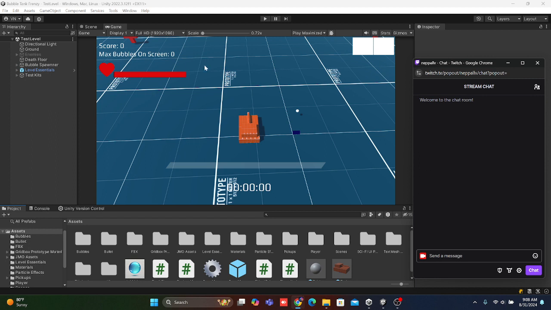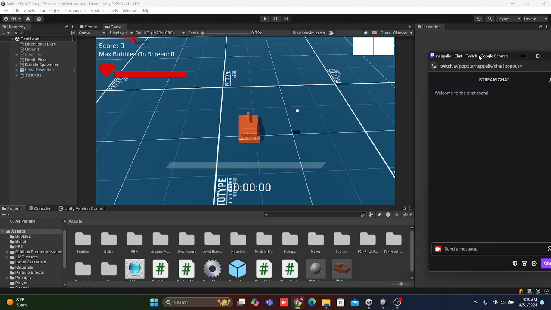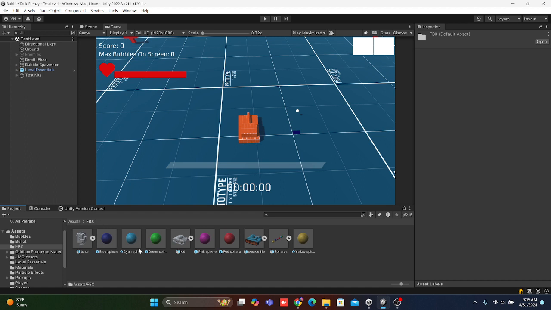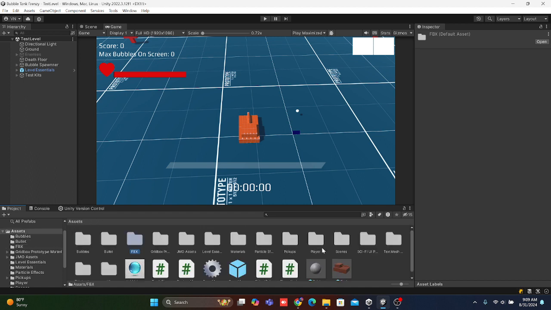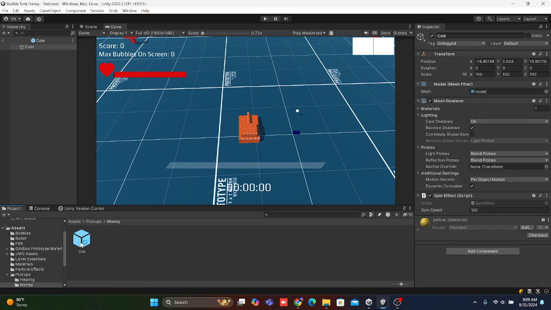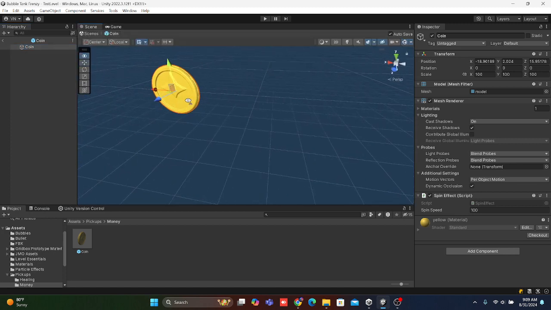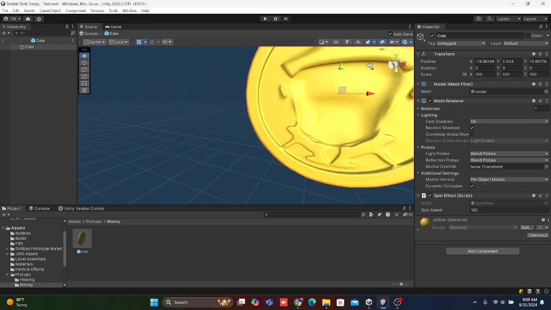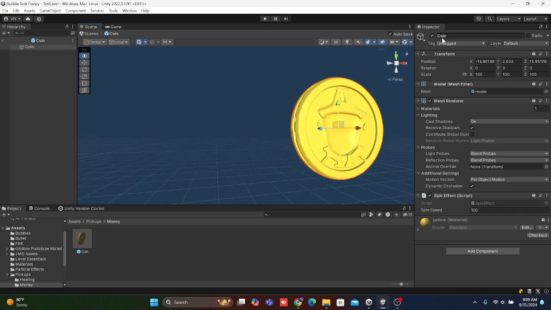Alright, so without further ado, let's start figuring out where to add the money system. Currencies, that's what I like to call it. I already have an asset here for that. It's in my pickups folder, in the money folder, and I've already designed it. Let me open it as a prefab. Okay, there it is. So it's a low poly coin. It looks like a police officer's badge, oddly enough.